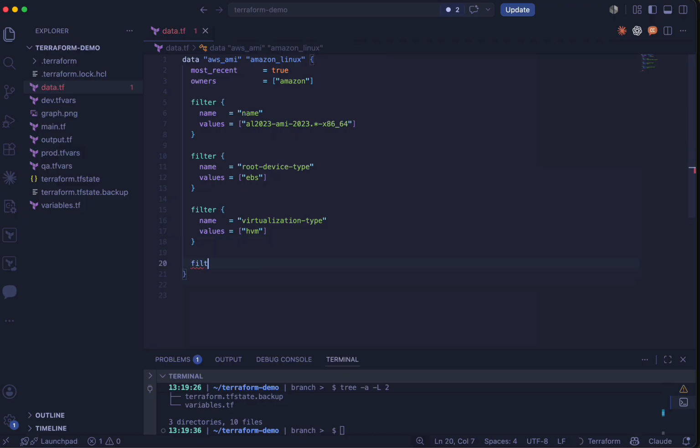Finally, let's add one more filter for the architecture. We'll explicitly request x86_64. Even though the architecture is already included in our name pattern, adding this filter makes the requirement clear and makes our search more precise. Now our data source is ready. We started with the official documentation example, understood its structure, and adapted it to our actual requirement. Terraform will now ask AWS for the most recent official Amazon Linux 2023 AMI that matches these filters.